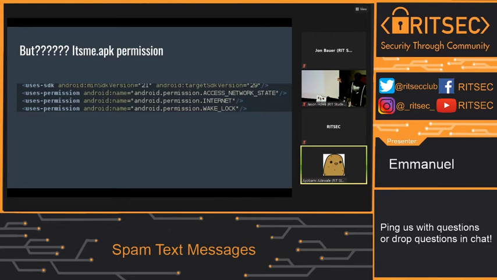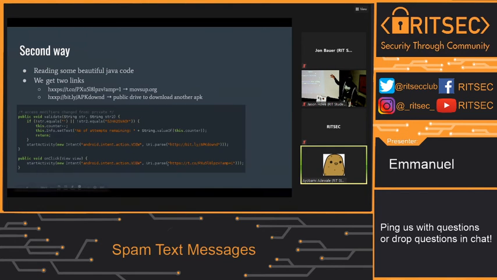Just to catch up, we have two applications at this point. We have the original one, which is the itsme.apk, and we have this other one, the second link at the bottom, actually the first link, which leads to another public drive, which is another APK. So those are the two APKs we have. The second one is called the tap virer, something like that.